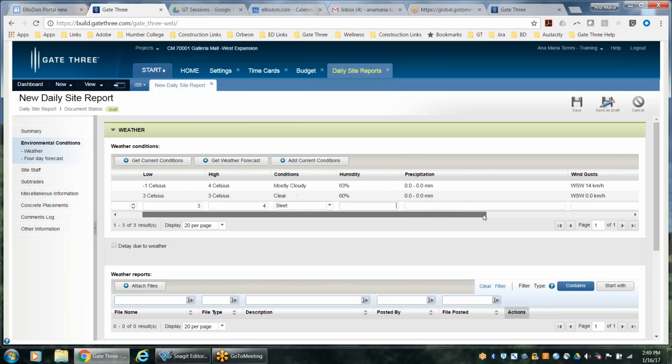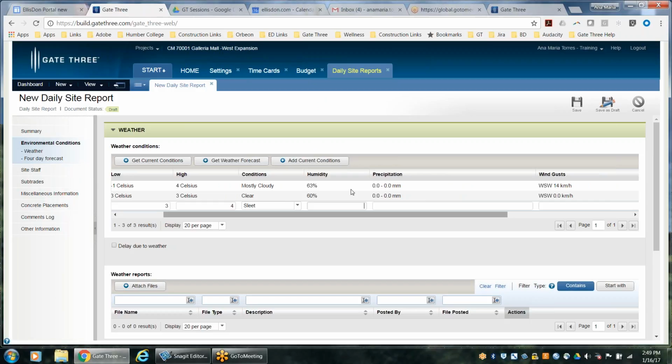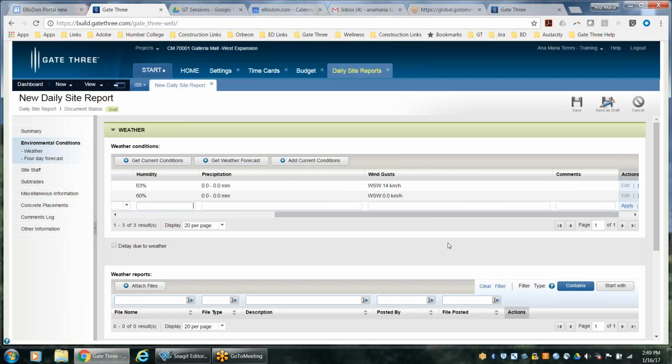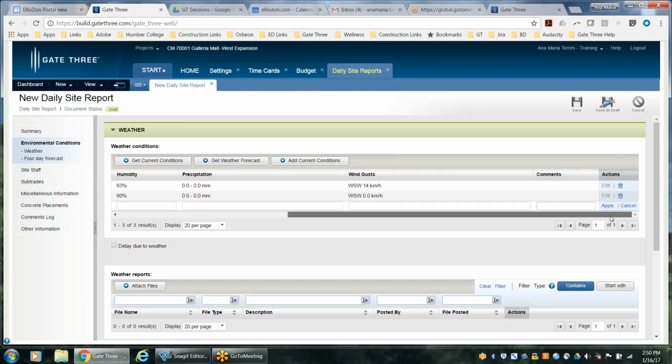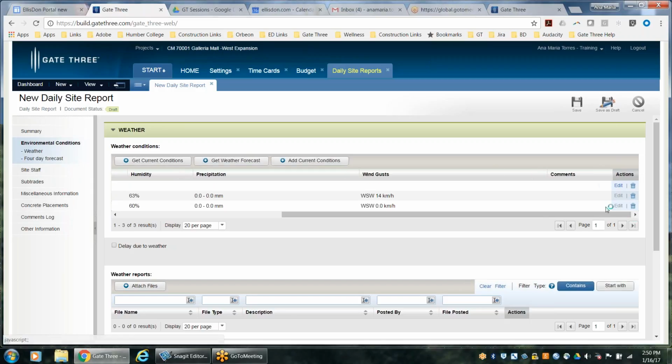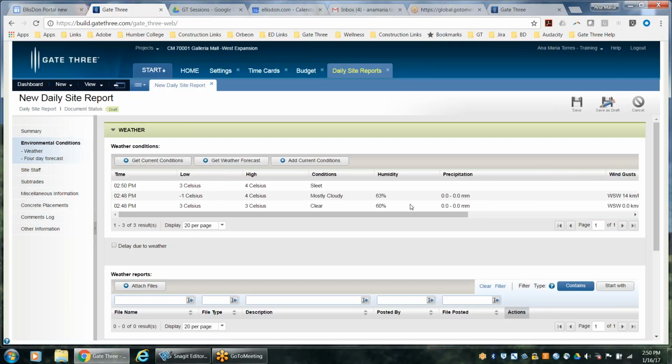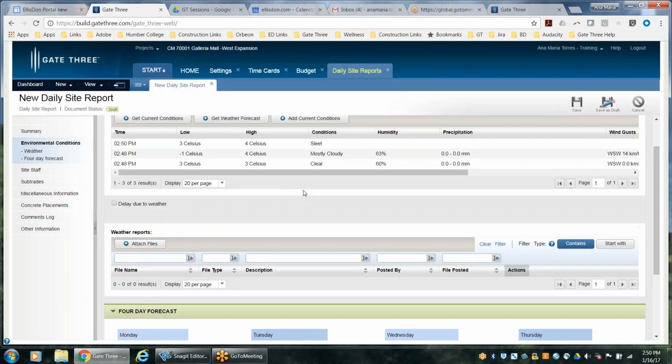And again, just filling in the necessary information: humidity, precipitation, the columns, the gust winds, or noting any comments. Maybe you just want to come in here and add a comment that, I don't know, there was a micro burst of flurries or something. You can add a comment, click on apply. Make sure you click on that apply under the actions so that it has been saved for you. Okay, so that's one way.